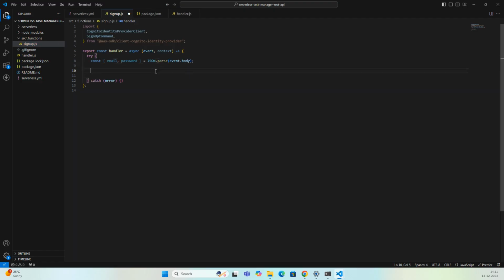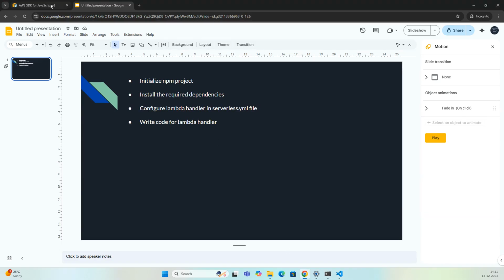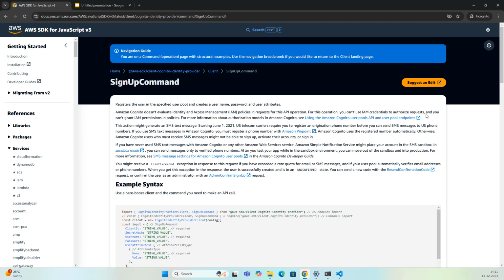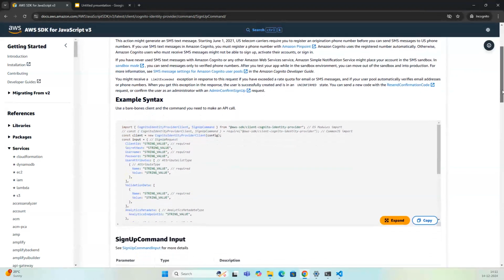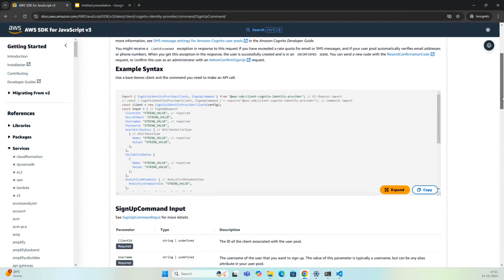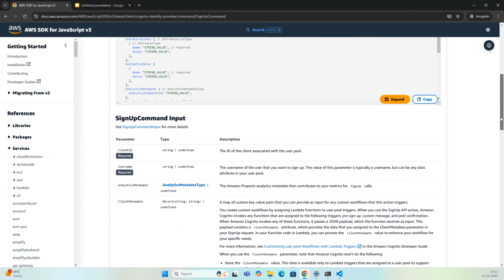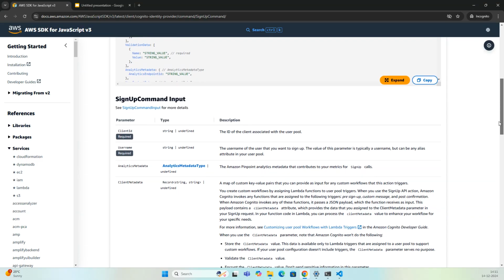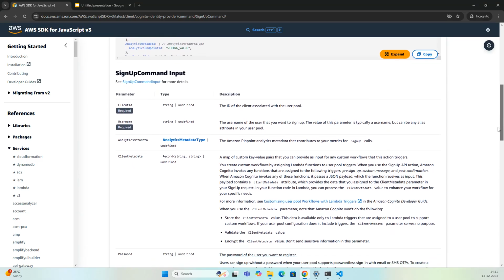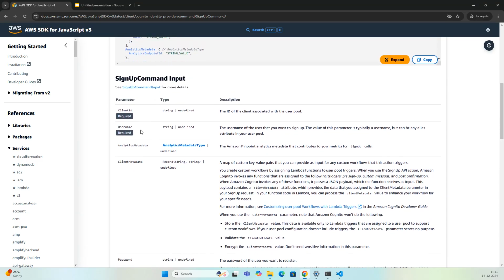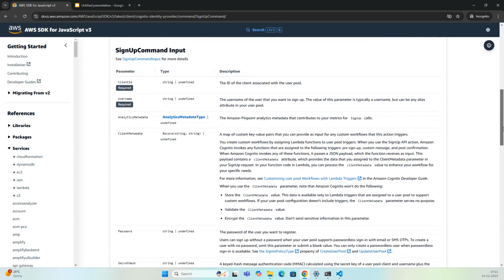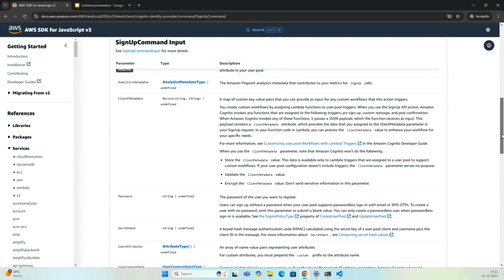Now we have to create params for the sign up command. So let us go back to the documentation of the sign up command. I have already opened that in my browser, and let us look at the example syntax here. And if you scroll below, you will see the required params, the params which are required by the sign up command. So client ID, username are required, and for our flow, password is also required.